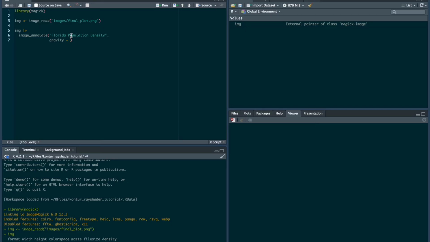So let's start with north. The options are northwest, north, northeast, east, southeast, south, southwest, west, and center. I think those are all the options. And they go around like the cardinal directions would. Northwest is the top left corner. North is going to be just centered in the top of the image. So let's just start with that.